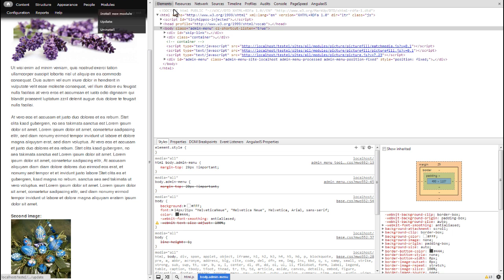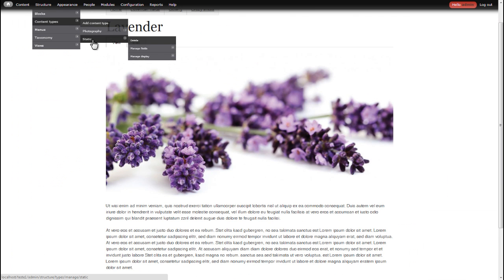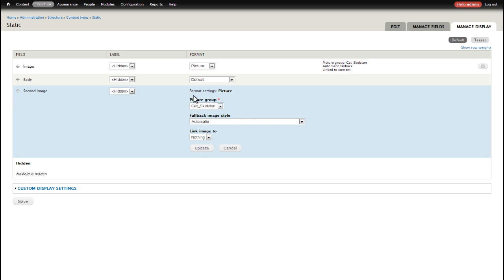The problem is, as I've told before, one of the most recurring problems that people forget: to come here to the display, and here on the second image, I'll just remove the label here, we must change the widget it's displaying on. So it's currently displaying it on the image format, but we must say it's a picture. And when we say it's a picture, we now have the possibility of choosing which group to use.